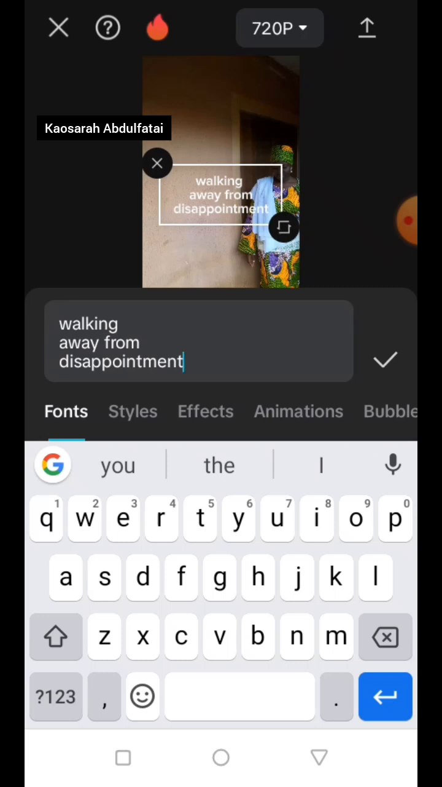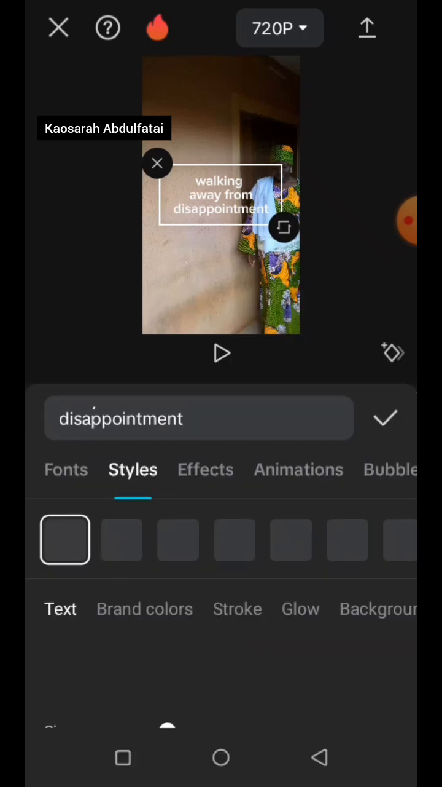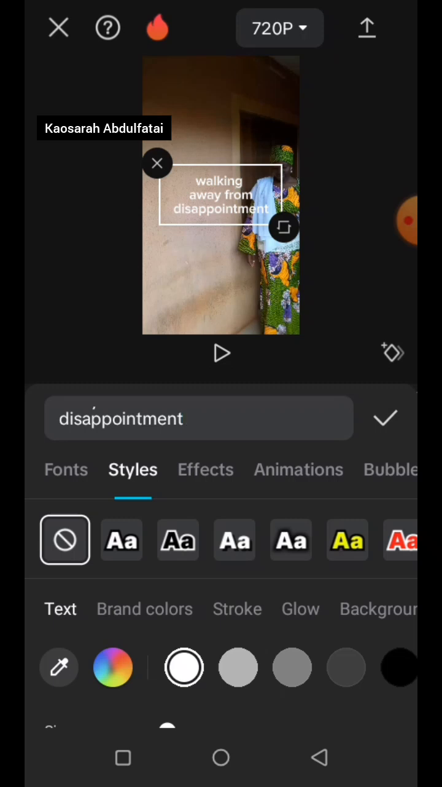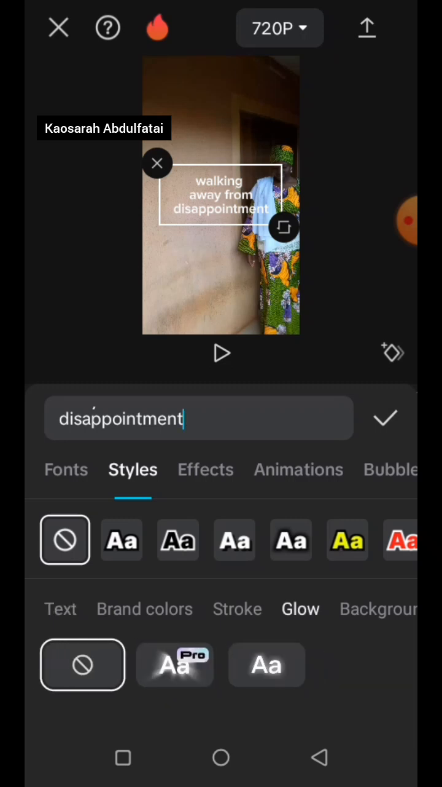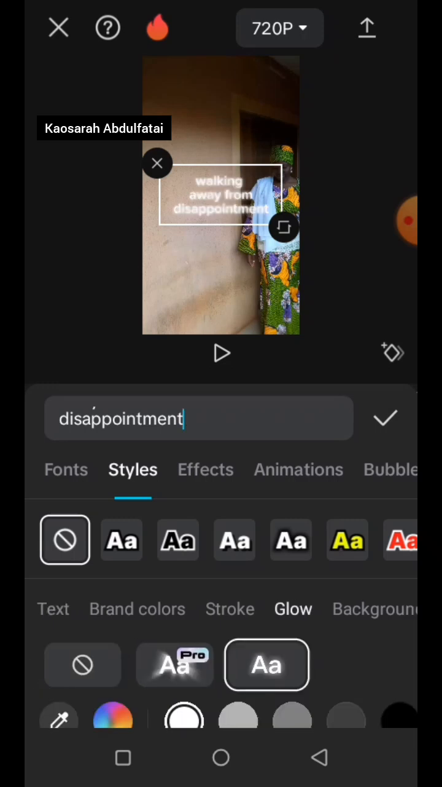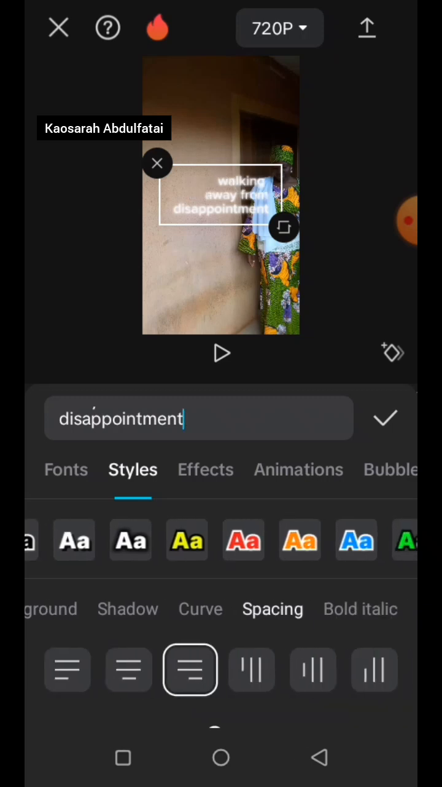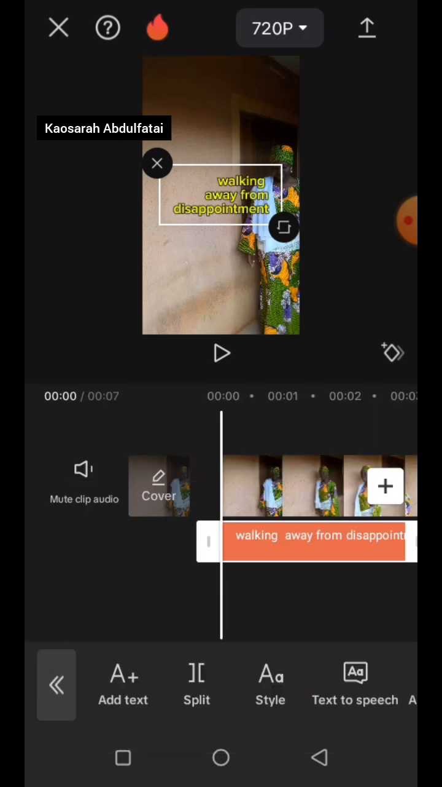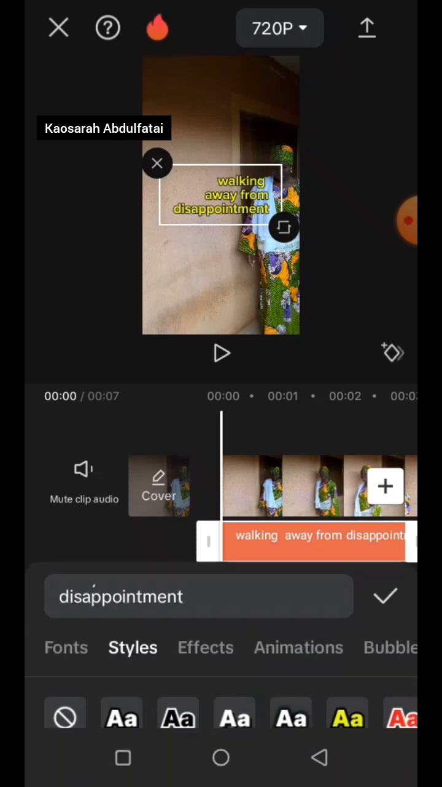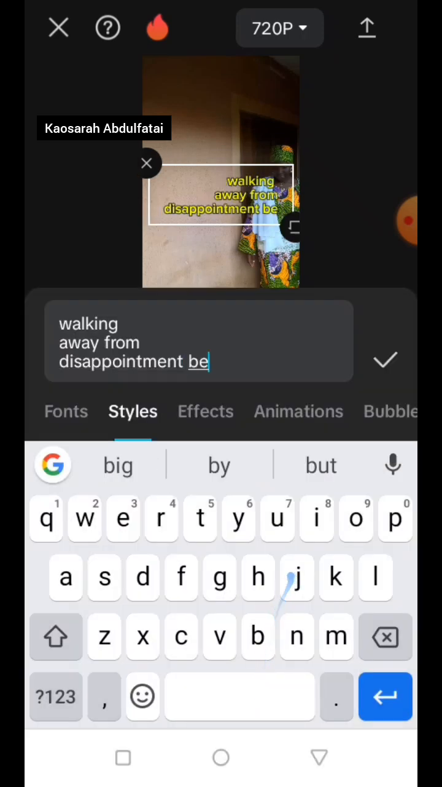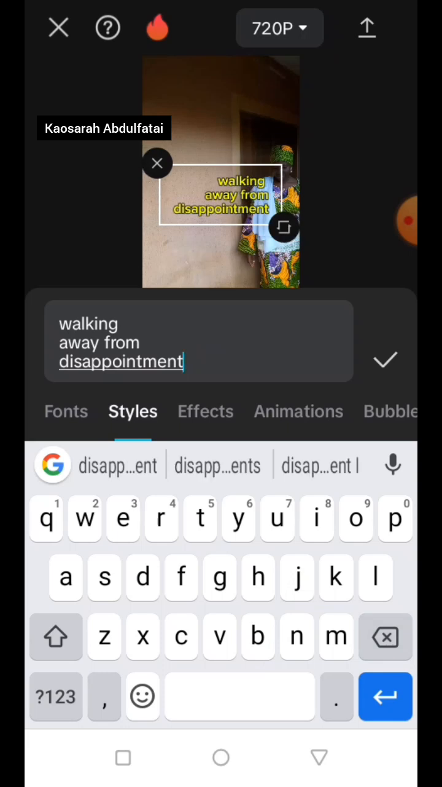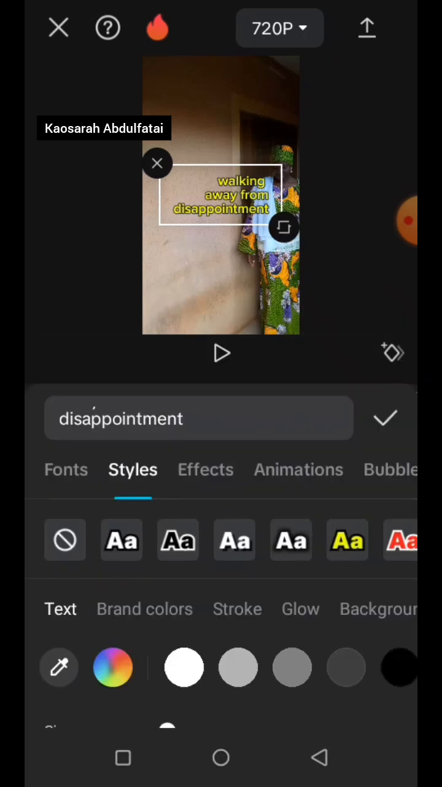Once I did that, I went to my styles. I selected the styles I want, the colors, just to make it more fun. So I used the glow effects. Then afterwards, I came down to my spacing and adjusted the spacing. Also afterwards, I selected the font styles color. Afterward, I moved the text. I corrected my text and made everything in capital form.